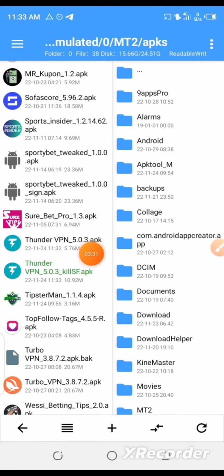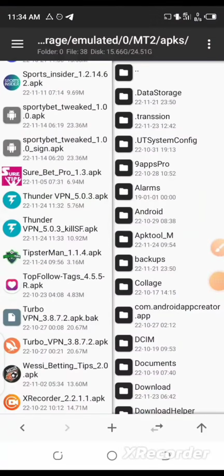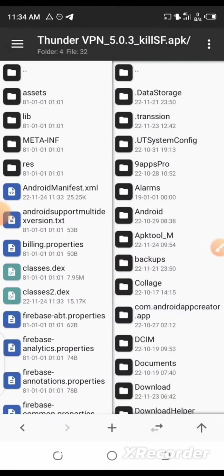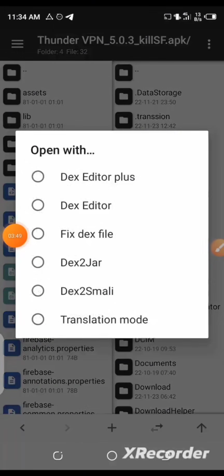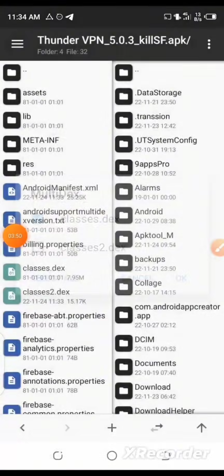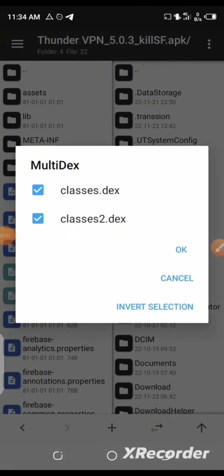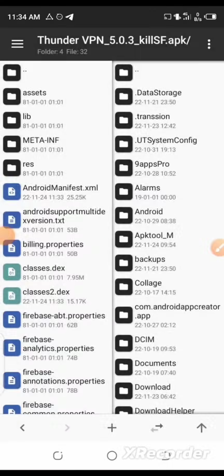After the file has been extracted, you can go back to your MT Manager, click on the extracted file and then click on view. Select the classes.dex, dex editor plus, select all and then click OK. Wait for the file to extract.